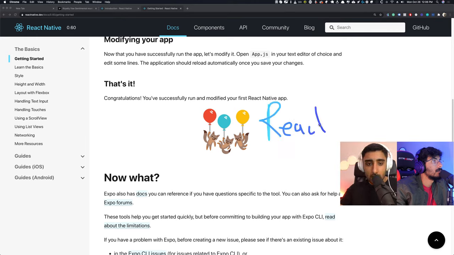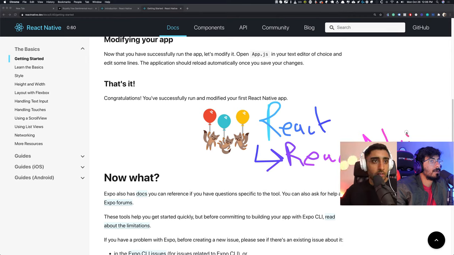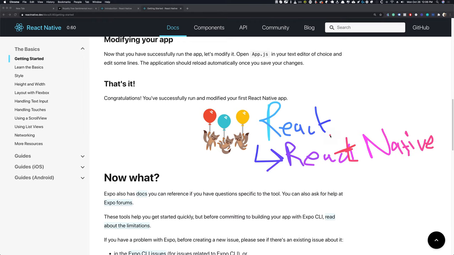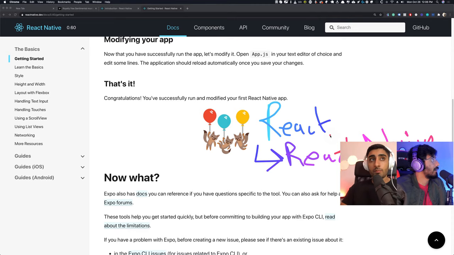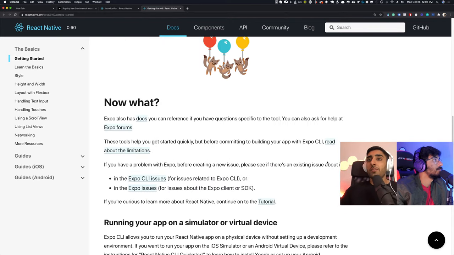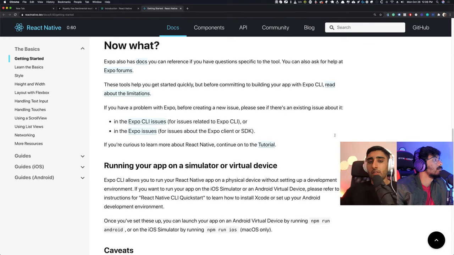So if we go down and click on React Native CLI Quick Start. I'm just signifying that all React knowledge applies to React Native. My face is hiding it, so let me move my face. All right, here we go. Every bit of knowledge that you know from React is all transferable over. That's React hooks, all that fun stuff, you take it all over with you.